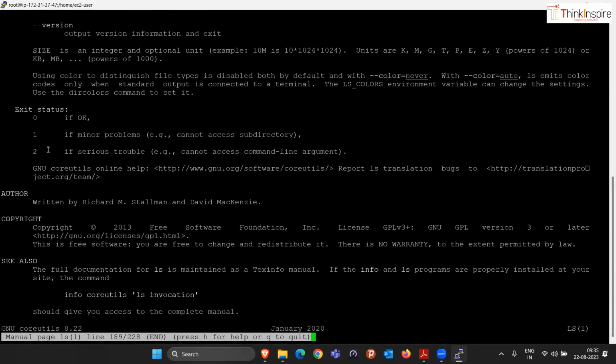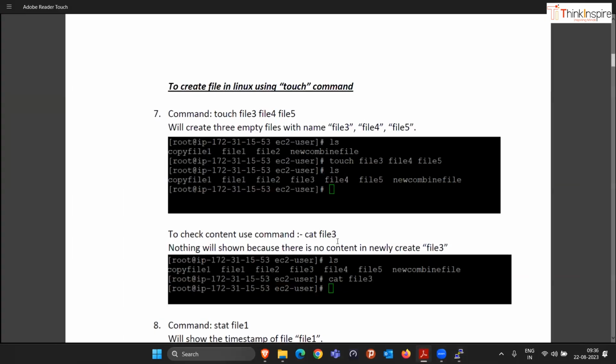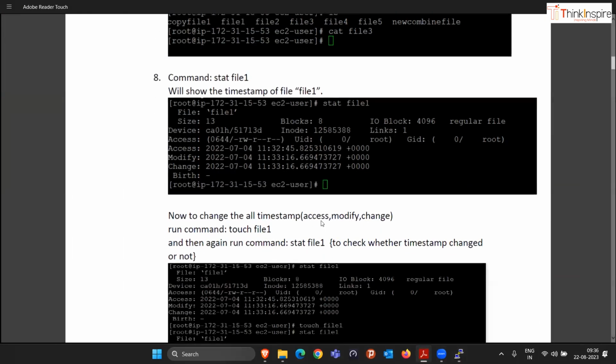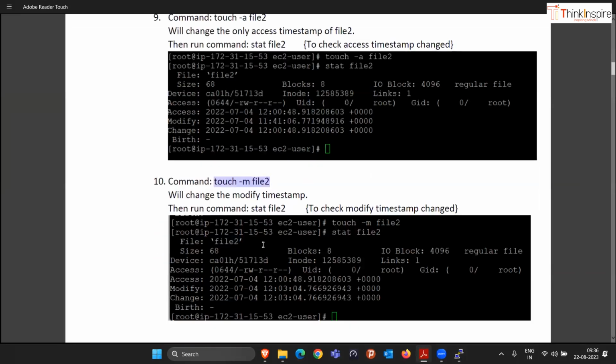Where is that? Actually, we are not able to go up. Let's press Q to quit it. Okay. So this is the thing I showed you. The touch command I showed you, how to change the access time I showed you, how to change the modify time I showed you.